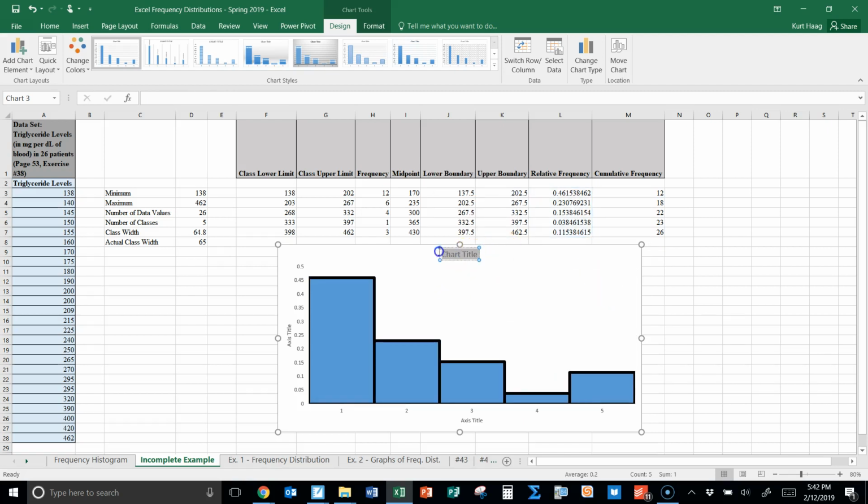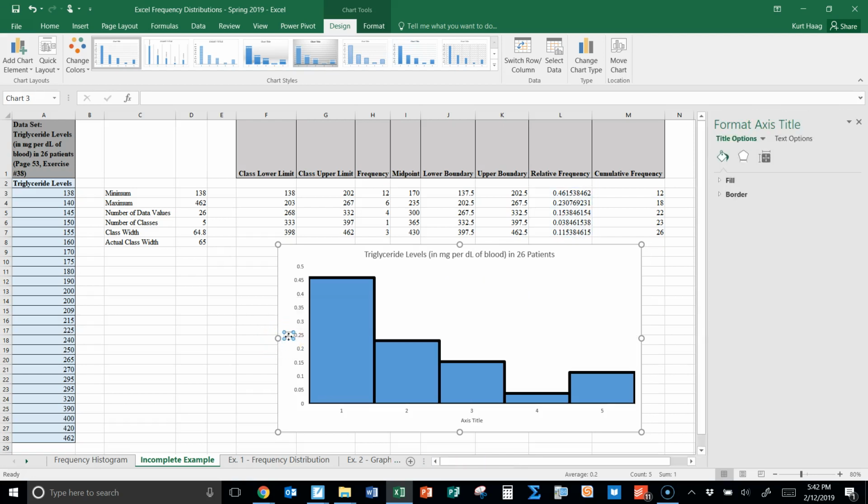And we can give this graph a title and say that this is the triglyceride levels in milligrams per deciliters of blood for 26 patients. And then on our y-axis here, this is where we are charting our relative frequencies. So we'll title our y-axis as such, and then along our x-axis we want this here to be our classes. Usually you'll see class boundaries or midpoints, but I'm just going to list the classes.